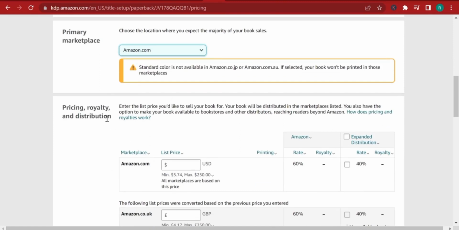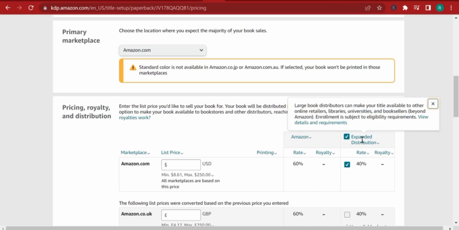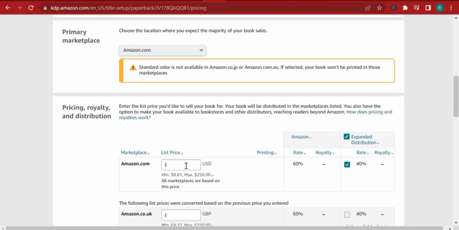And pricing and royalty. Here you can choose 40% with expanded distribution or 60%. I much prefer to choose the 40% with expanded distribution because I want to make sure that my book appears in all of the Amazon owned companies out there, because Amazon owns a lot of online companies, and so I want them to distribute my book through all those platforms.